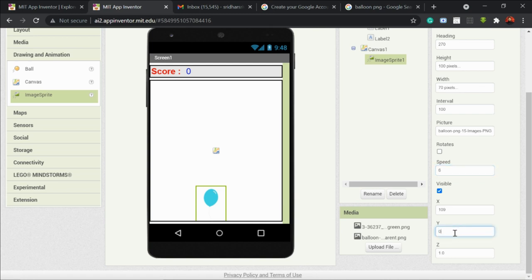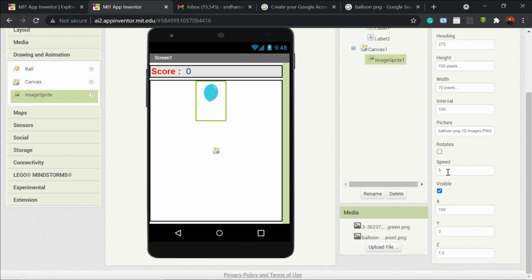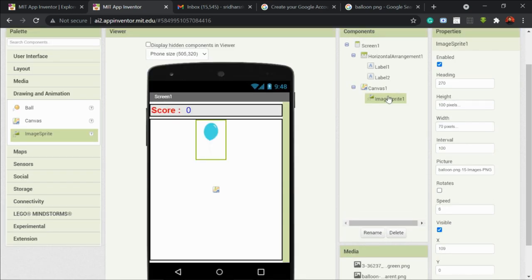So let's make Y as 0. Heading should be 270. So it's going to head to 270. Okay, this is all done. Let's just check. In the image sprite, we have set these properties: heading 270, height 100 pixels, width 70 pixels, picture as this picture, rotates unchecked, speed 6, and the rest we will not touch. So this is all done.